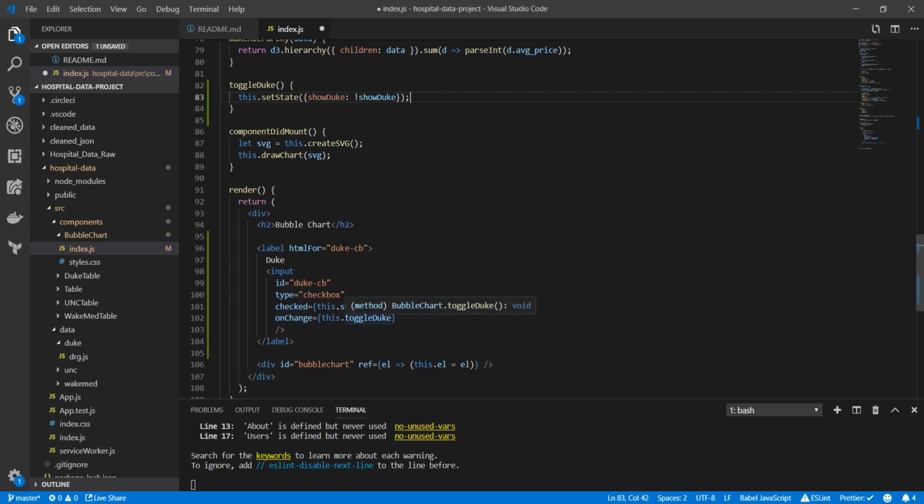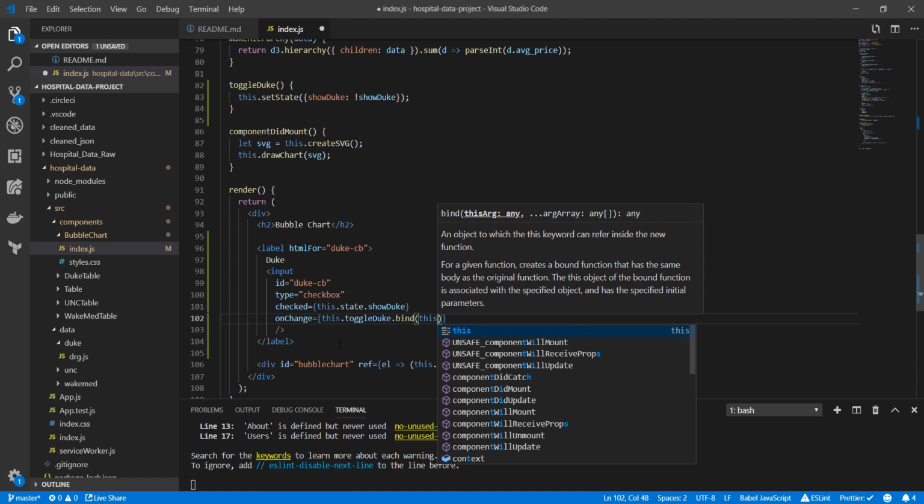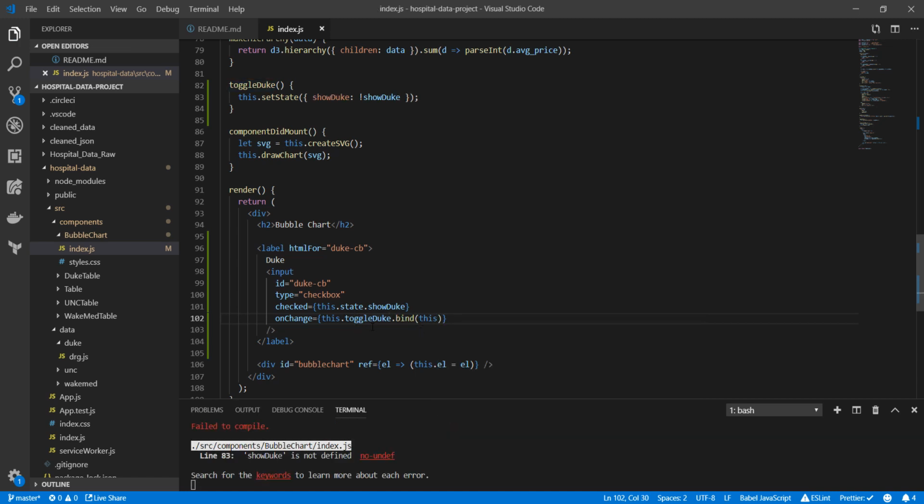So onChange, this will toggle Duke. Now the problem is this is a reference to this component. However, when this actually fires, this is going to be firing once it's been rendered on the page, and we lose the context. We lose the binding that this knows about this component. And so we just want to put on the end of this, we just want to bind. So we're still going to call that function. We want to bind it to this. And so you just remember that pattern.